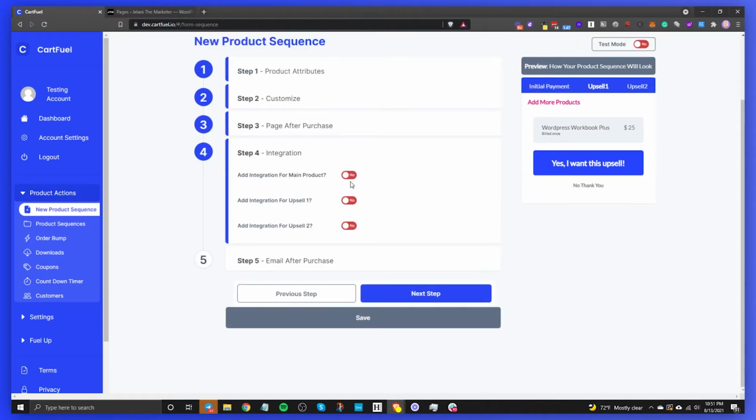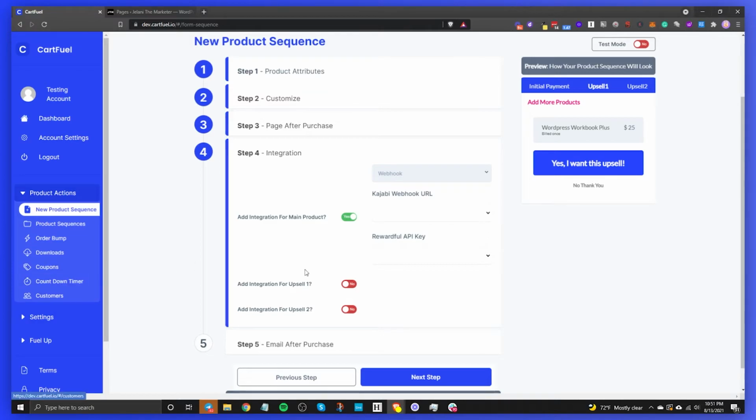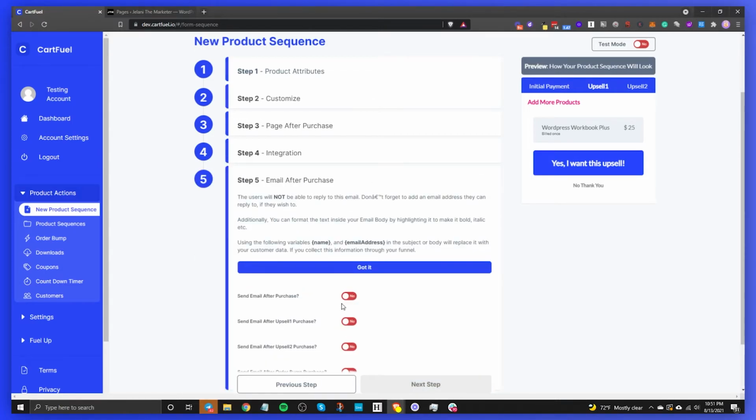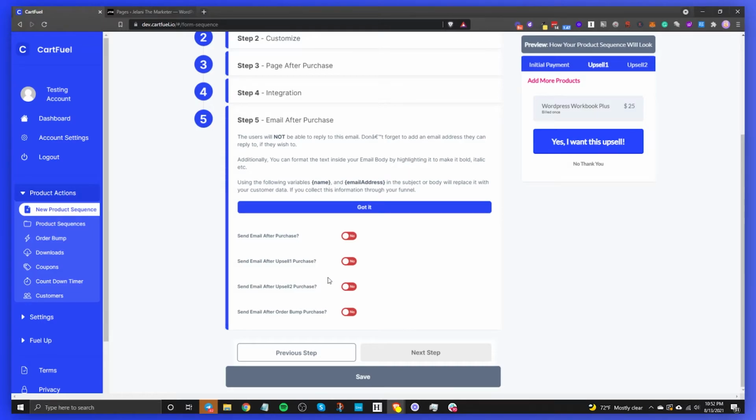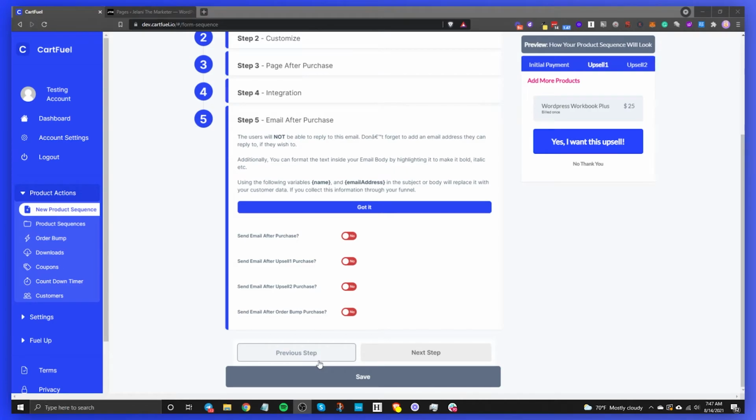Step 4, you can set up an integration if you have them. Like I was showing you before, you can connect your Kajabi or Wordful. We also connect with webhooks, so you can do that as well. And then step 5, you can actually send an email from within Cartfuel. If you want to do a quick thank you email or something like that, you can do that directly within Cartfuel. So now we're going to click on save.